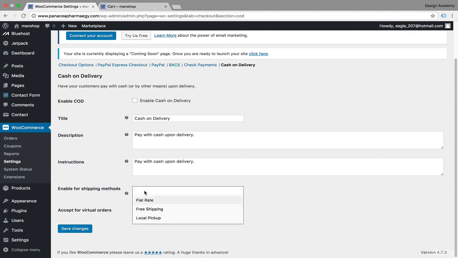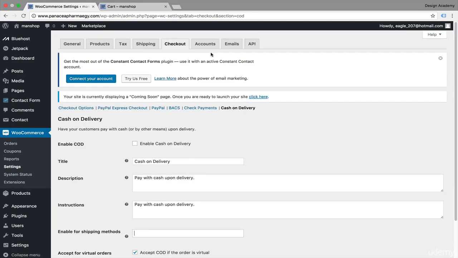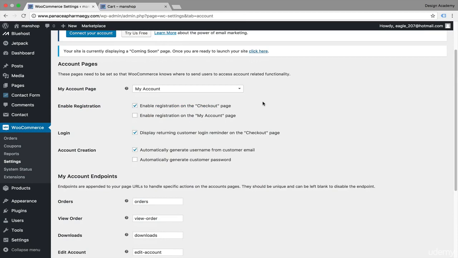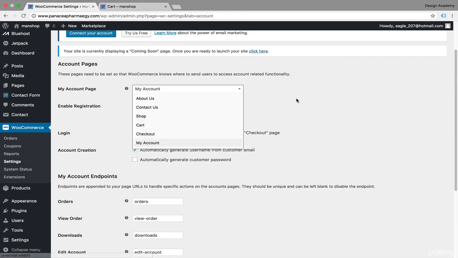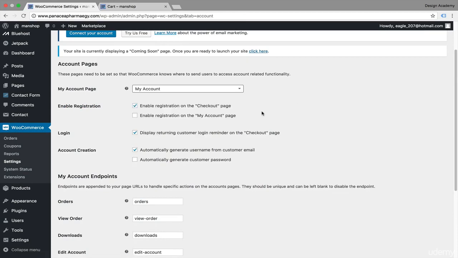And enable shipping method, and we're gonna activate that on the free shipping because people didn't pay in the first place on the products. You're not gonna pay on the shipping online. In the account pages or account tab, you can choose the account page.